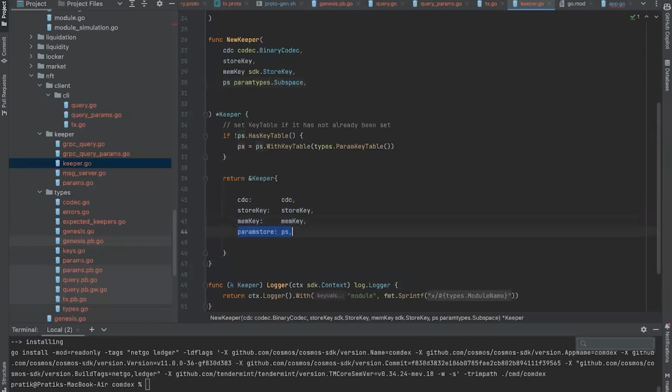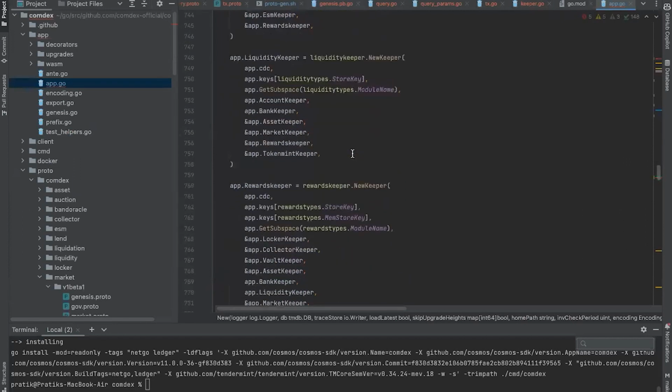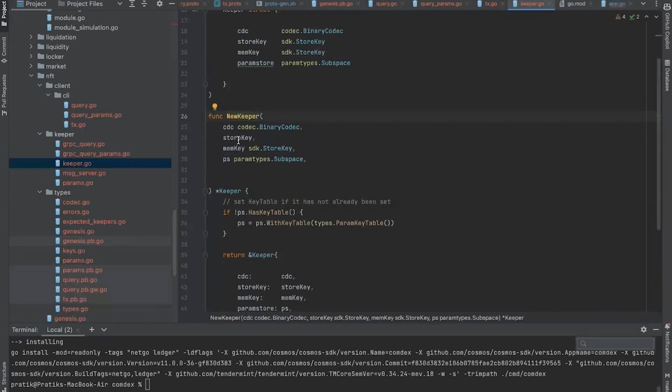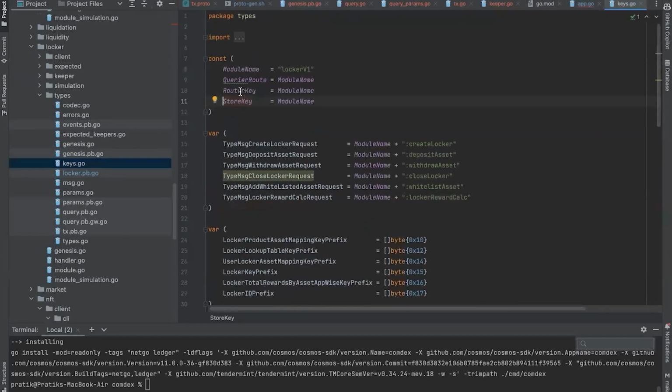Okay, it was having a user here. So we'll just keep this. Get subspace. What was the third thing? CDC, store key, mem key. Store key, and then we have mem key. Do we have any mem key there? No, we need to define it.